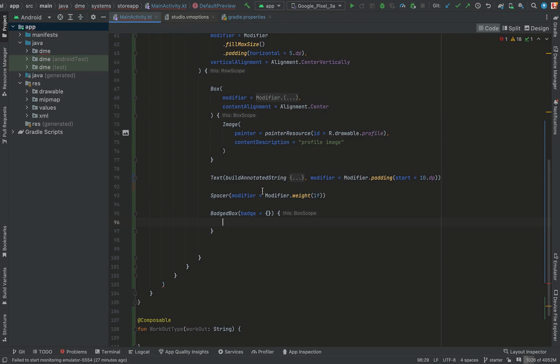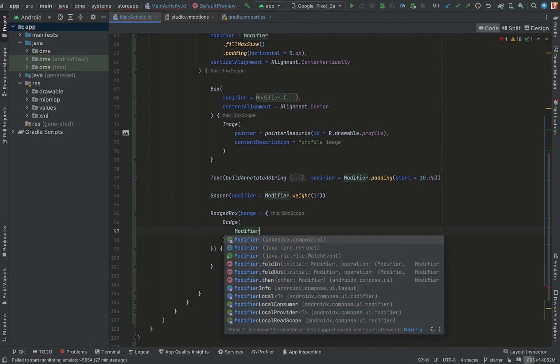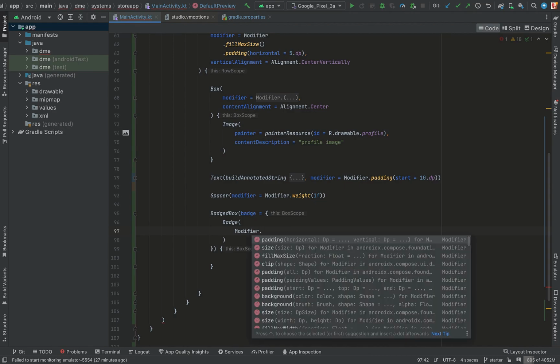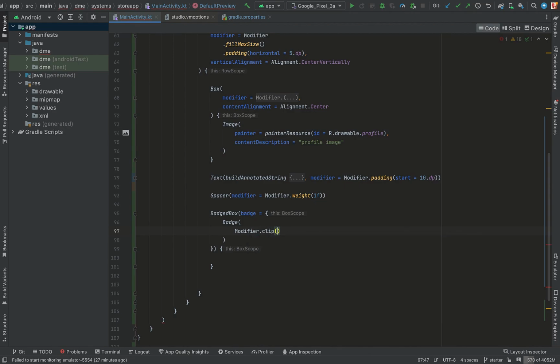Takes a lambda. We want to create a badge. Create a badge using Badge, and give it a modifier. Want a badge to have a circular shape. Want it to have a background of red, and align the badge to the bottom end.